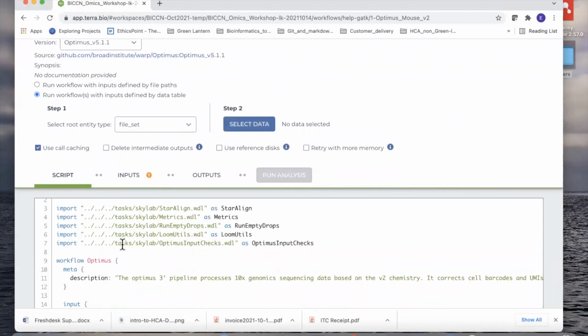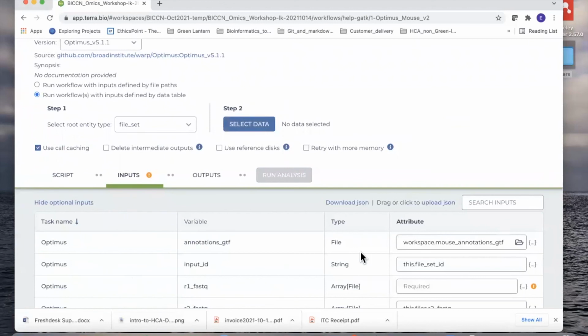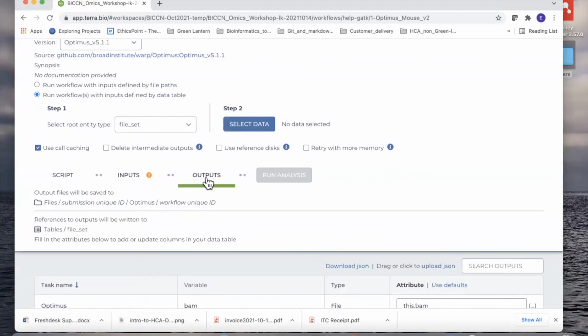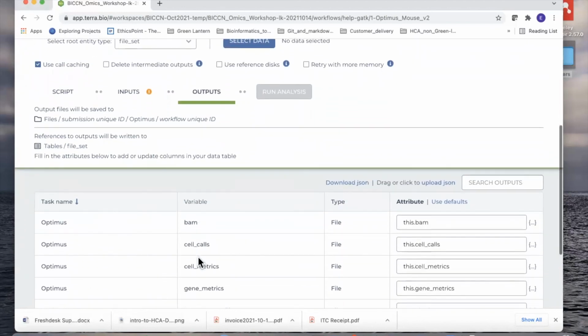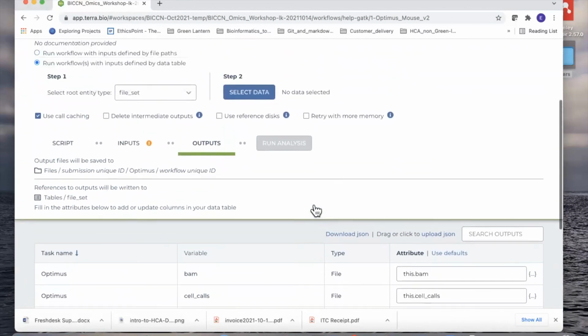For those that don't know, all the workflows in Terra are written in the workflow description language, also known as WDL. That's a human readable and writable coding language. And because Terra integrates with WDL, it pulls in all of the inputs from the workflow into a table so that you can specify the different strings or files that you need as input to the workflow. And similarly, it has an outputs tab. It can pull the outputs listed in the workflow into this table, and you can choose a particular table or path to write these outputs to.